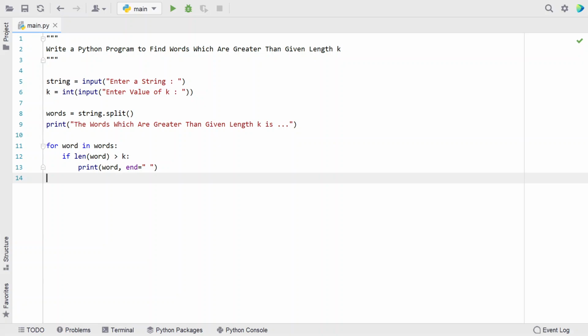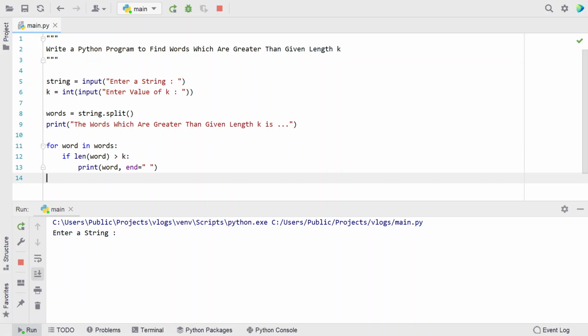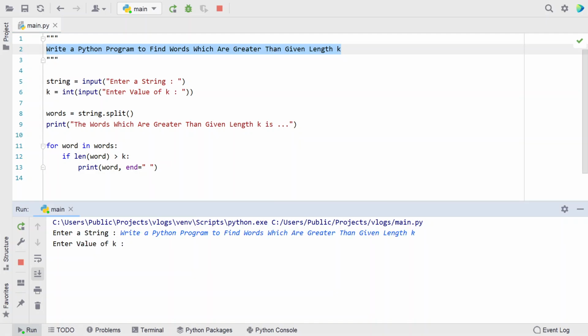Yeah, so this is a complete Python program to find words which are greater than given length k. So let me execute this and let me show you how it works. Executing the main program. So let me copy this string. So this is the headline of the program. So let me paste it, and the value of k. So I need the words that are greater than 5.